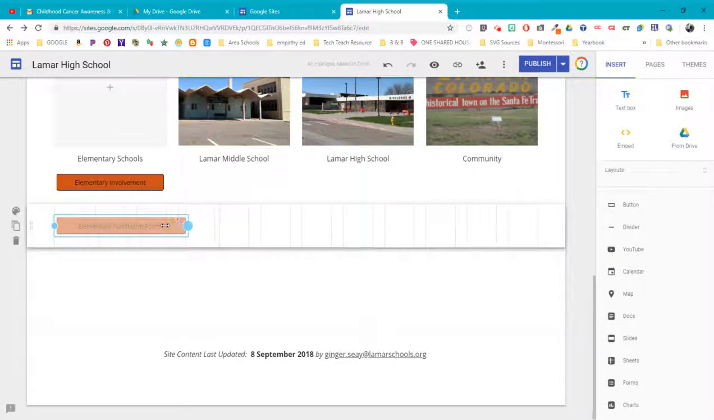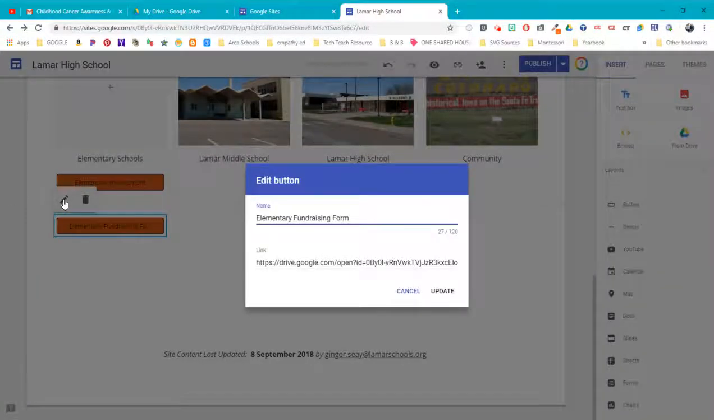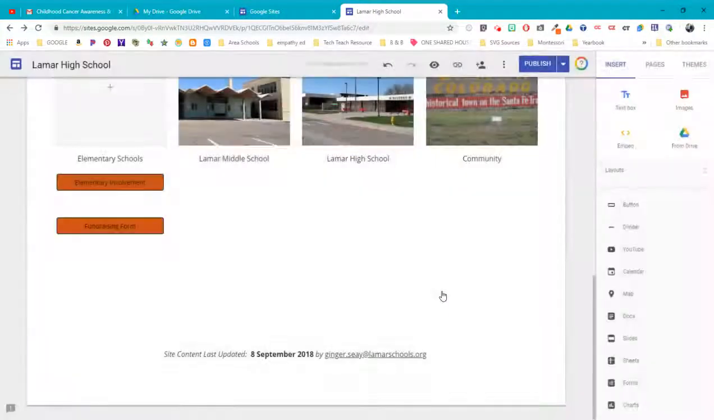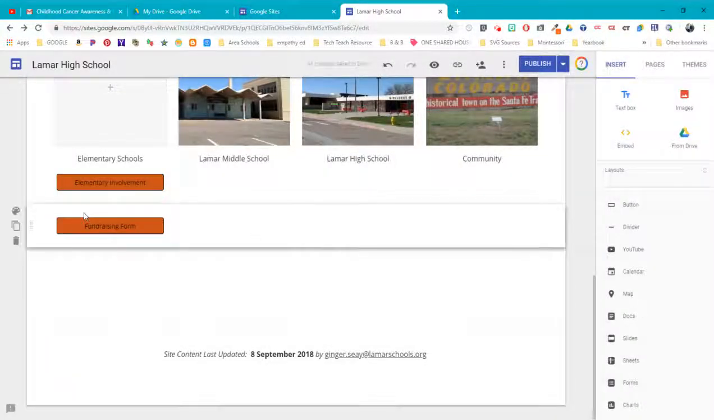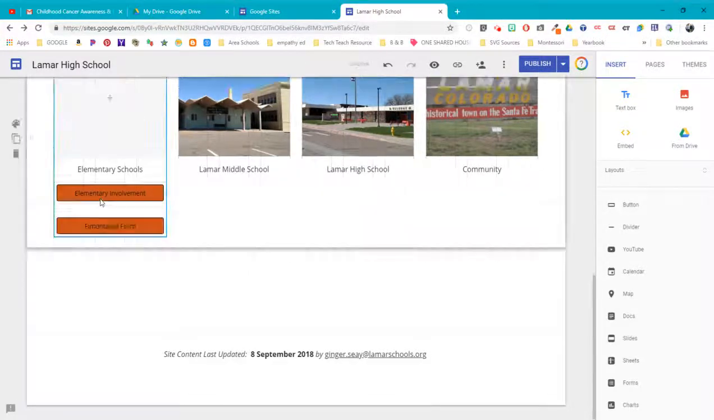Now, this button's going to be longer because of the way that I typed out all the words. You have a little bit of flexibility. I was really hoping to get these the same size, so I'm going to double click on this. I've got it selected. I'm going to go up here to the pencil. I don't want to delete it all because it's set. I just need to figure out, maybe I'll abbreviate elementary. Maybe I'll just say fundraising form and put it under the elementary section and people will figure it out. Or not, and I can always go back and change it. I'm going to put that up here under elementary involvement.